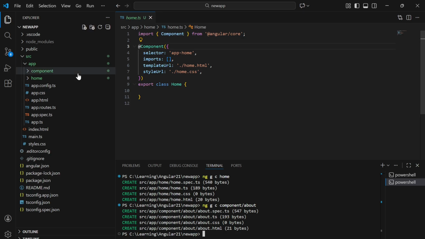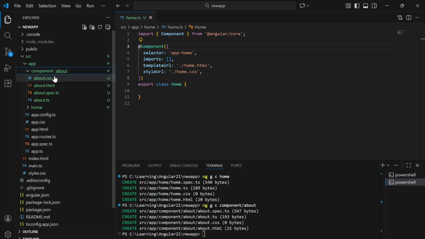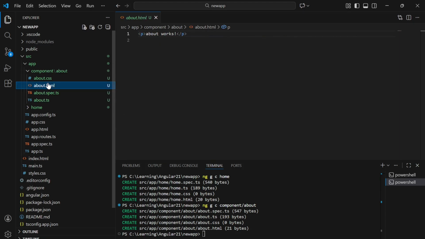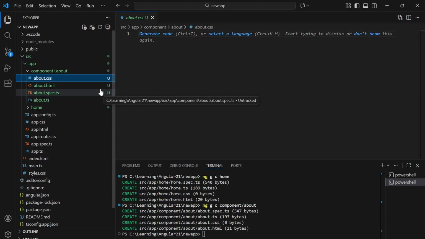Now see, the new folder component is created. Inside the component folder we can see another folder, about. In this about folder we are able to see all the files, the same as before: one ts file, then spec.ts, then html file and a css file. Next we can see how to preview this component.